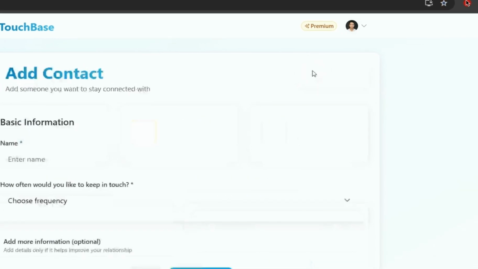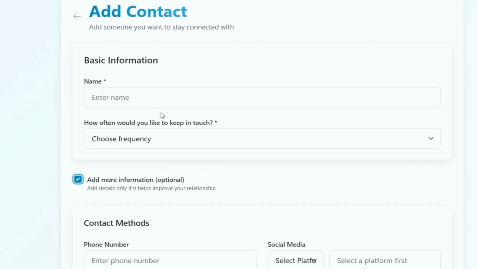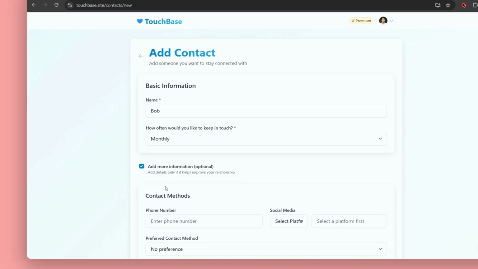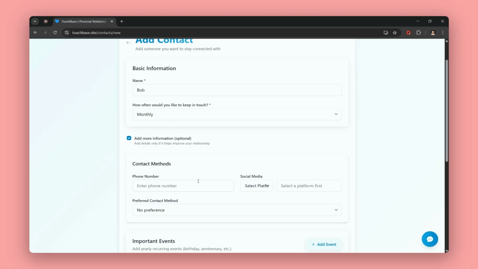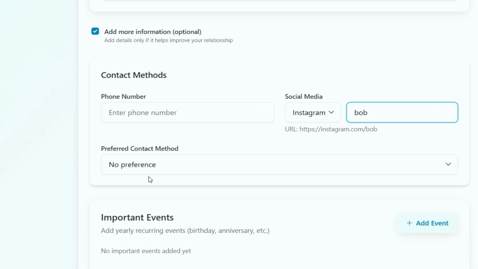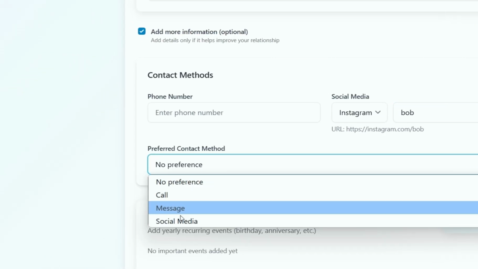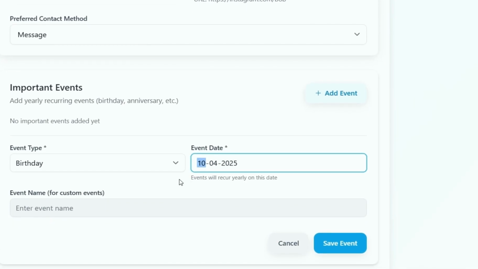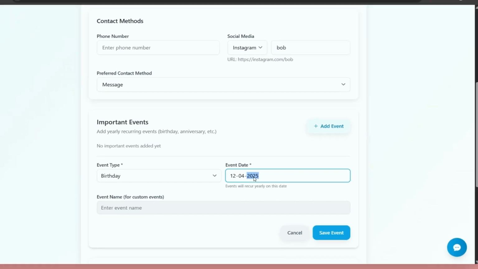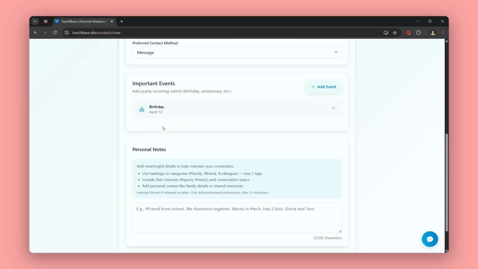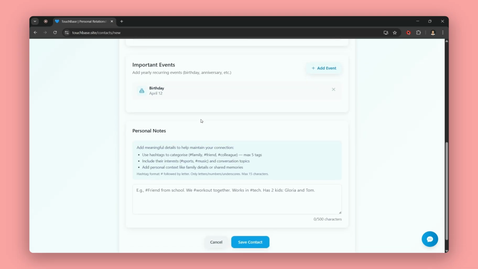So you don't have to do any of this manually. When you're adding a contact, additional information can be added, but that is optional. So for Bob, for example, you want to speak with him every month. You can choose to add his phone number. Let's just add his Instagram. You don't have to have a preferred contact method, but let's say Bob likes to speak via text only, and you can add Bob's birthday, that is 12th April 1985. Save it. You can add up to 5 events. We'll have a different video on events itself, so you don't need to worry too much about that.